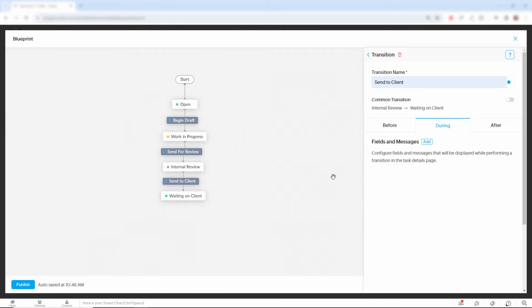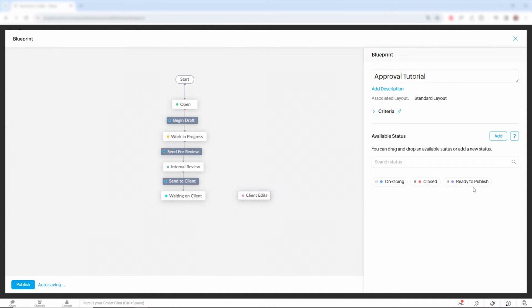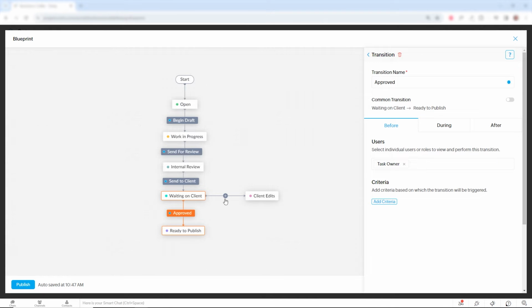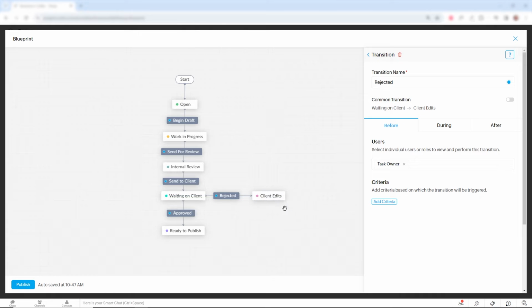Now, if the client says they want to make some changes, we're going to have to do client edits. But if the client says, nope, the draft looks good, let's go ahead and publish it, then we'll move on to ready to publish. So now we'll connect these. Because we have two different options for statuses from the waiting on client status, we're going to need to create two separate transitions. So this will be approved. And this will be rejected. So depending on which option is selected, it will go to the appropriate status.